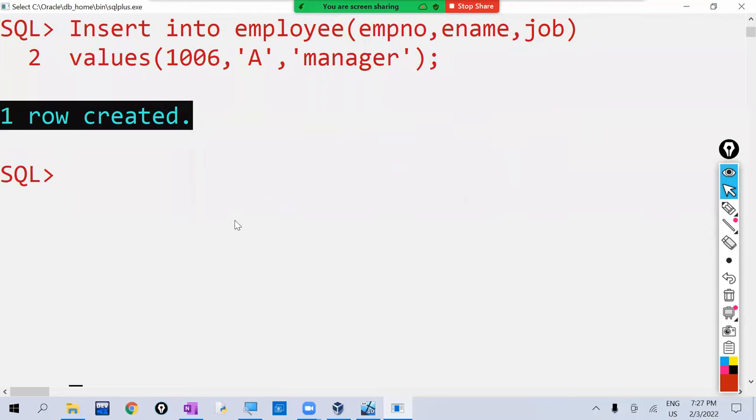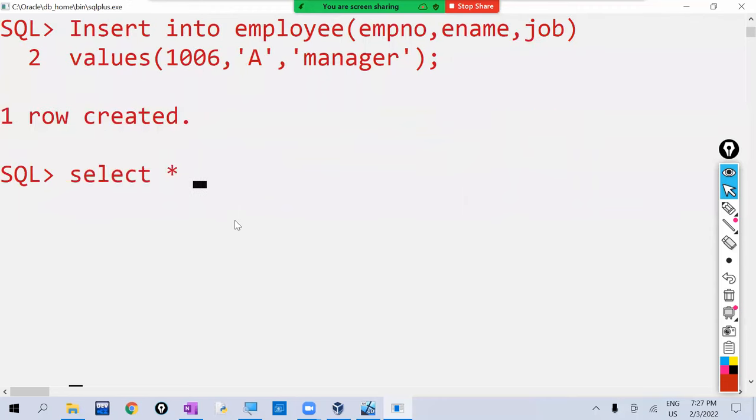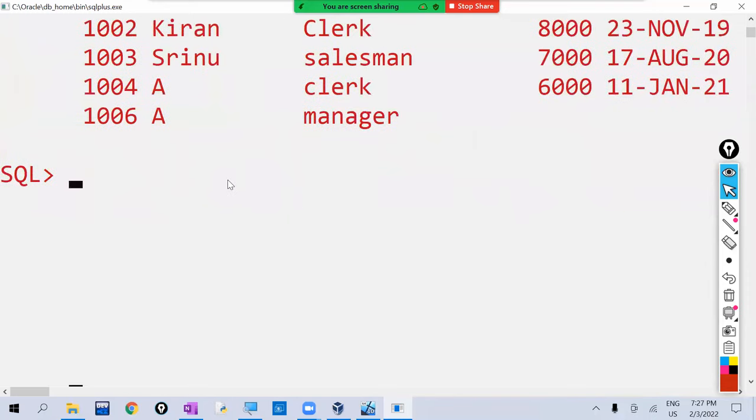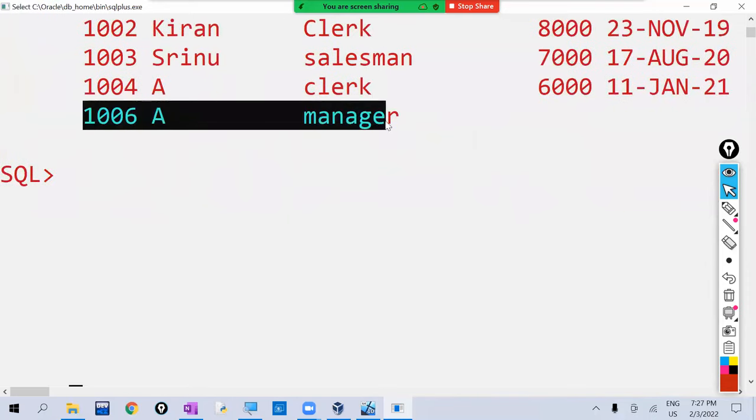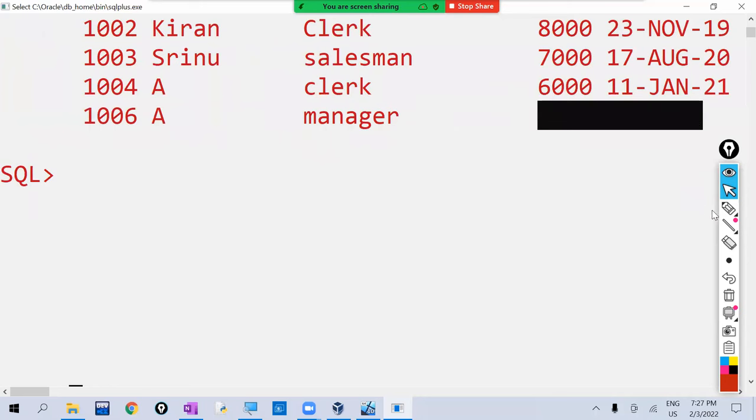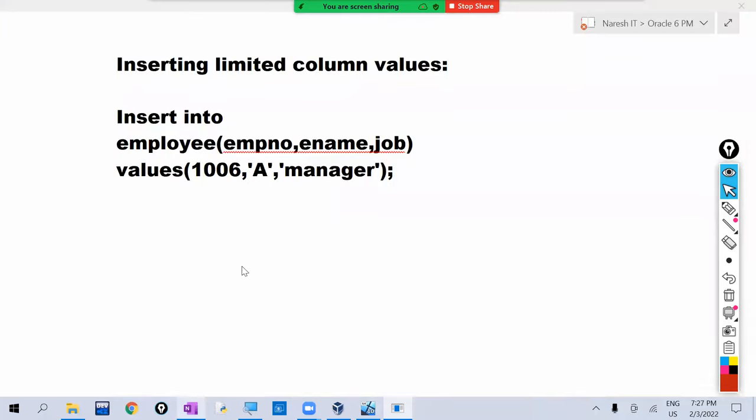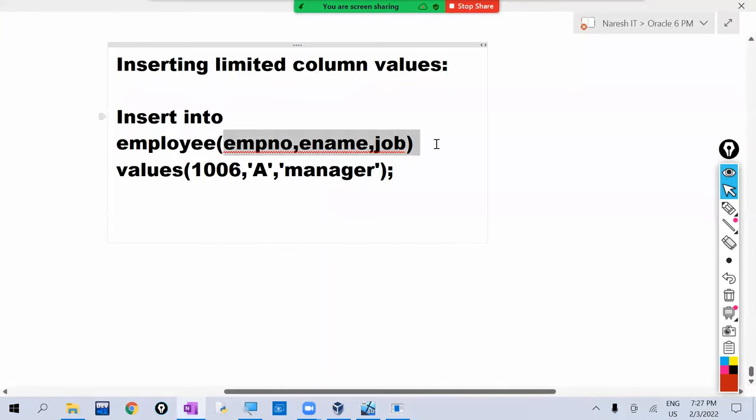Now to see the table data, what do we write? Select star from employee. See here, 1006, 3 values inserted. These 2 values are null values. These are called null values. In the next session, we will discuss this null. So like this, we can insert limited column values. And here we have no need to follow the order. Any order you can use.